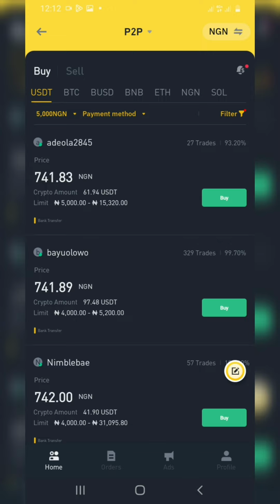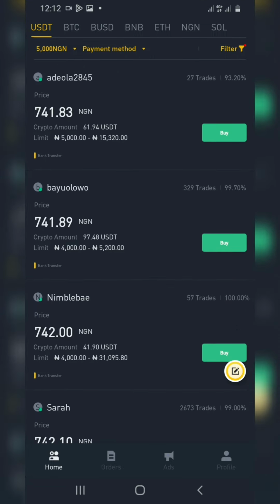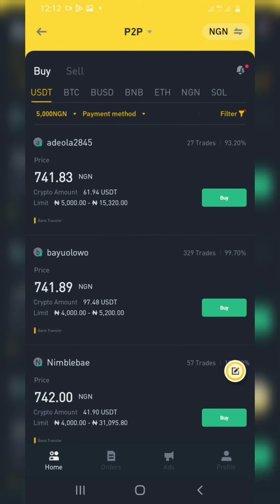That is why I say always use your bank name to register on Binance, your real name, so that you will not get problems when you are buying or selling crypto, because people don't accept third party payment. It's against the law of Binance. I guess you understand what I'm trying to explain here. So let's go further. Let's say we want to buy crypto from this person now.